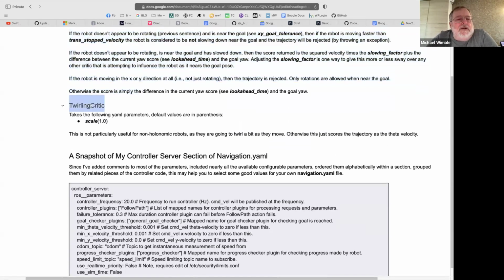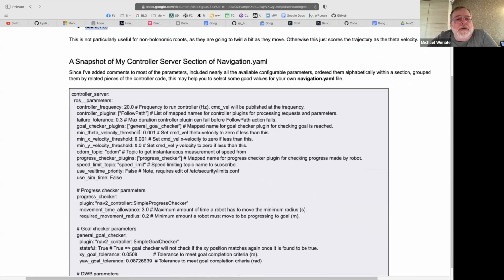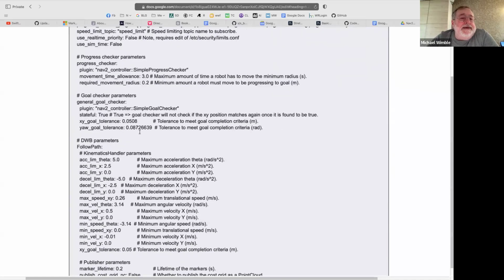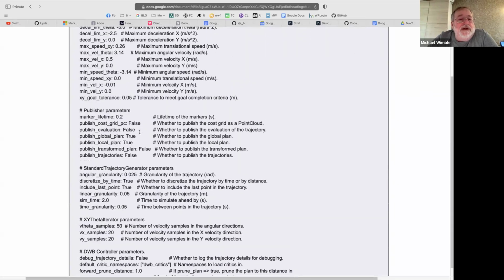And there's another critic available that stops the wiggling for holonomic robots. If it's a non-holonomic, like a differential, that's not going to help you any. So now we go over quickly, but these are all the parameters that are just for the local controller.